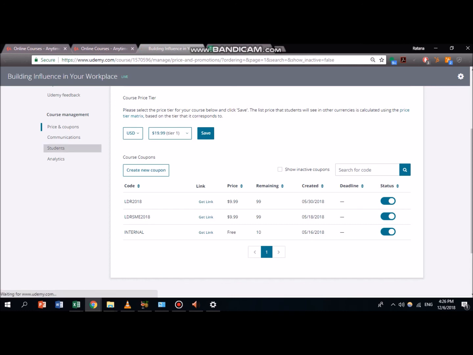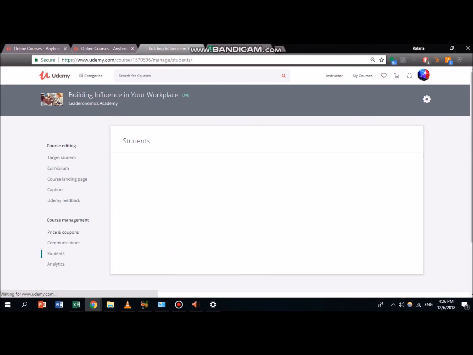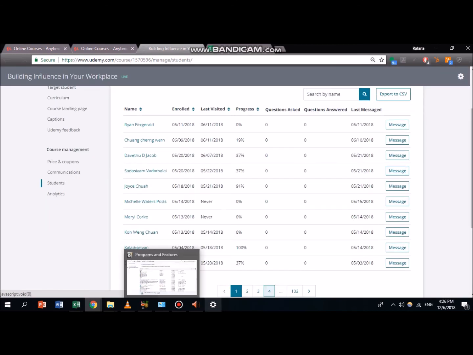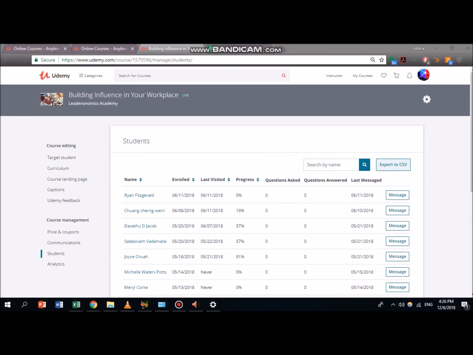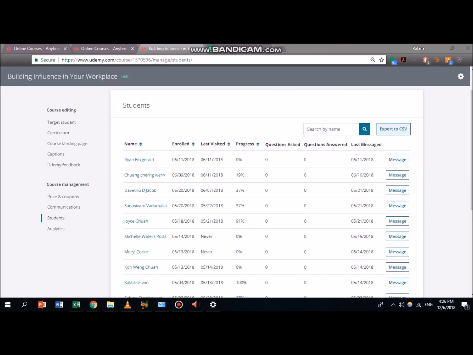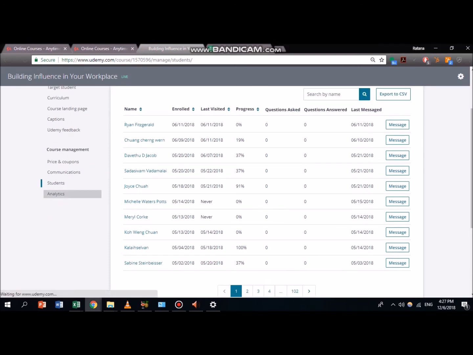And other than that, if you go to students, you will be able to see the list of students that have entered our course. You can see there's a lot of them. Last visited, enrolled, progress, last messaged, etc. And if you want to get this in a CSV, you can just click export to CSV, and the file would then be sent to our learn@leaderonomics.com email.